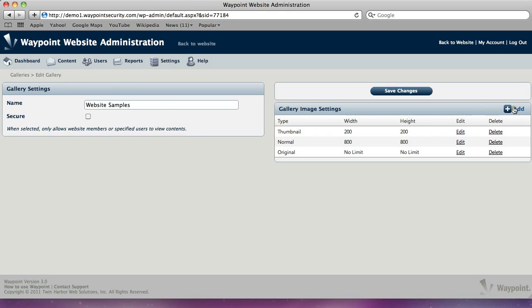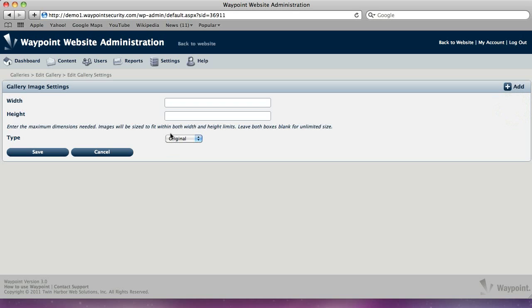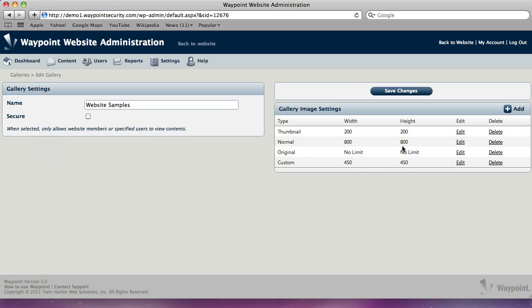One other thing you can do is click Add. Let's say we want the thumbnail, we want the normal size, but we also want a custom size. Let's say, I don't know, maybe 450 by 450. Sometimes you want a custom size for some page you're working on. Now, when you upload images to this gallery, you're going to get one in the thumbnail size, one in the normal size, the original it'll hold on to, and it will also create a custom size, 450 by 450.